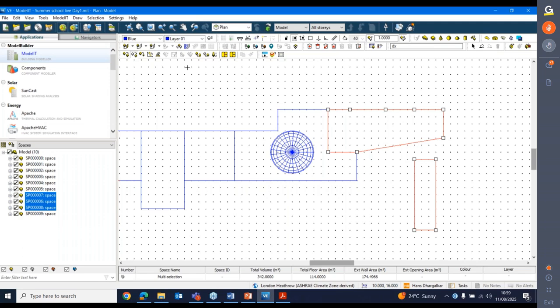If I type in dx equals, I want to move them 3 meters to the right. I'll type in dx equals 3, 0, because I want to move 0 in the y, press enter, and it moves those shapes 3 meters to the right. So you can use a dx command to move or copy shapes as well. So that's a quite useful command to know.